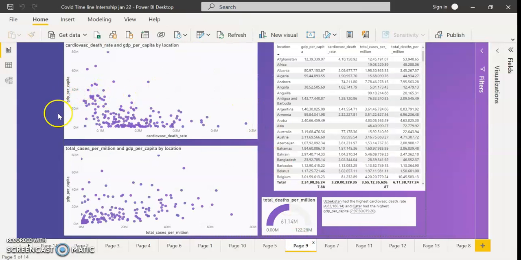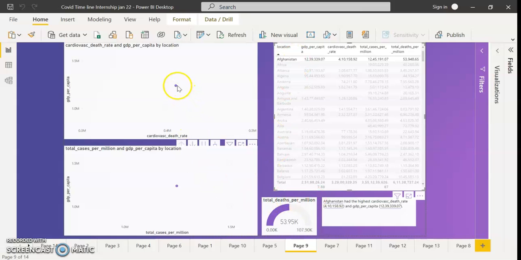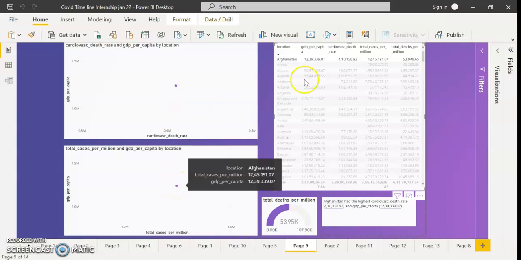We can also view the GDP per capita and cardiovascular death rate. As we know, people who are at higher risk of cardiovascular diseases are also at a higher risk of dying from complications from COVID-19. So in these scatter plots, we can view the total number of cases per million against GDP per capita. If we click at Afghanistan, it will show us the total deaths per million, the cardiovascular death rate, as well as the total cases.